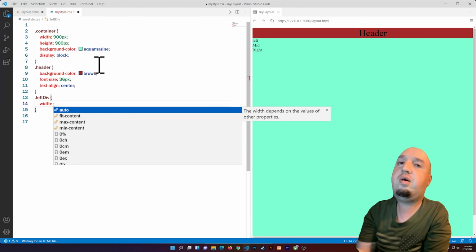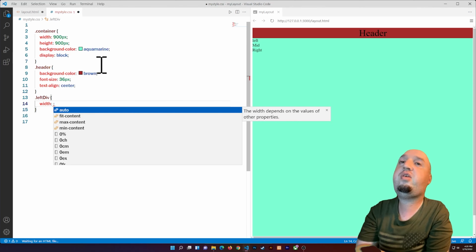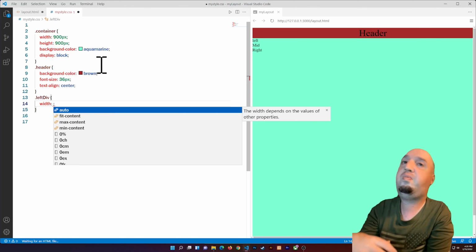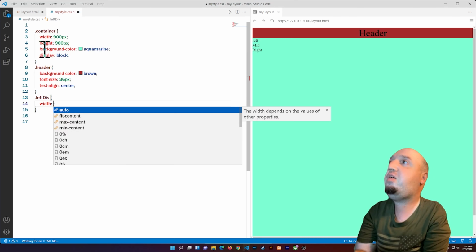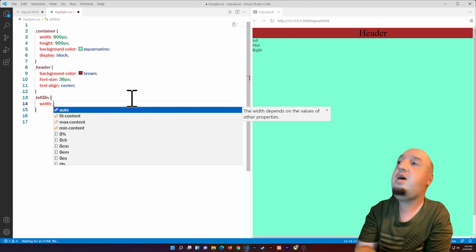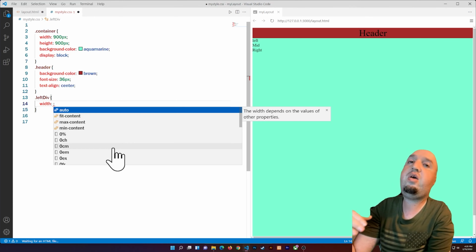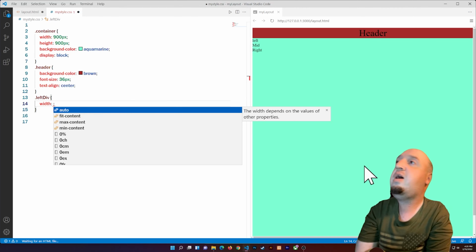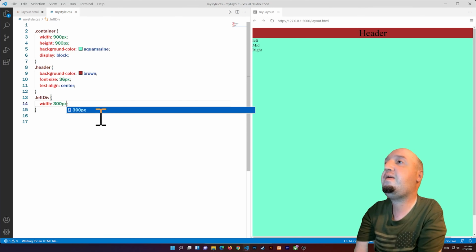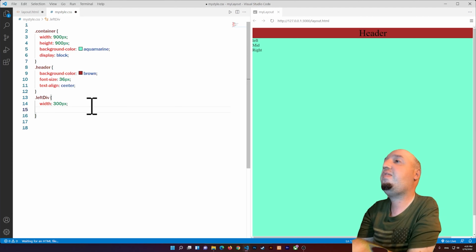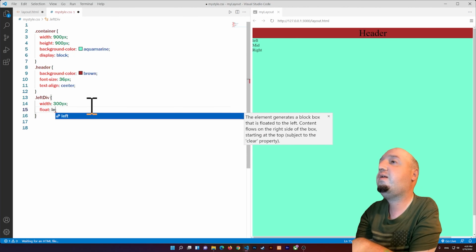Alright, so right here we have to be a little bit careful, because you see our container that contains all of our web page is 900 pixels. So if I divide 900 by 3, if I want 3 columns, I'll have to add 300 pixels. So 300 pixels, alright? And since it's the left div, I can say float left.